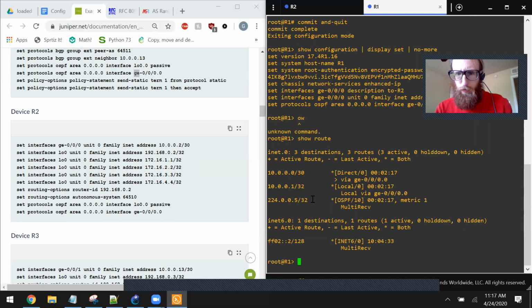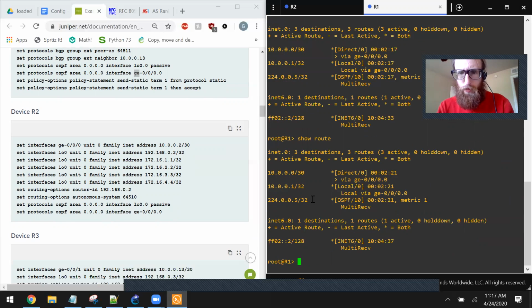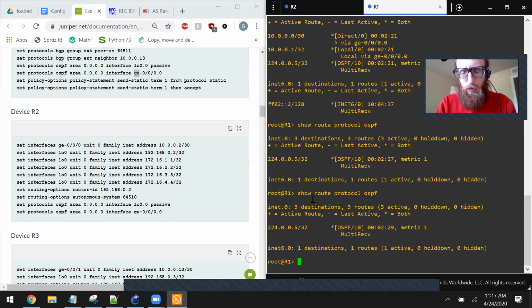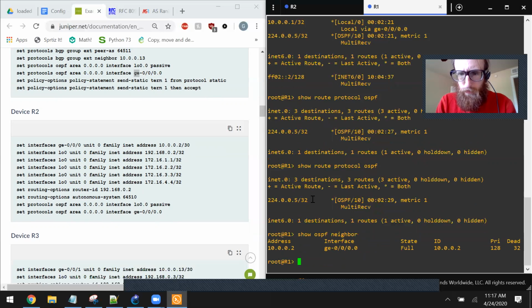All right, so hopefully we'll be learning some routes through OSPF soon. So show route protocol OSPF. It looks like so far we don't have any. Let's see if we've got the neighborship up. Okay, so we do have the neighbor in full state.